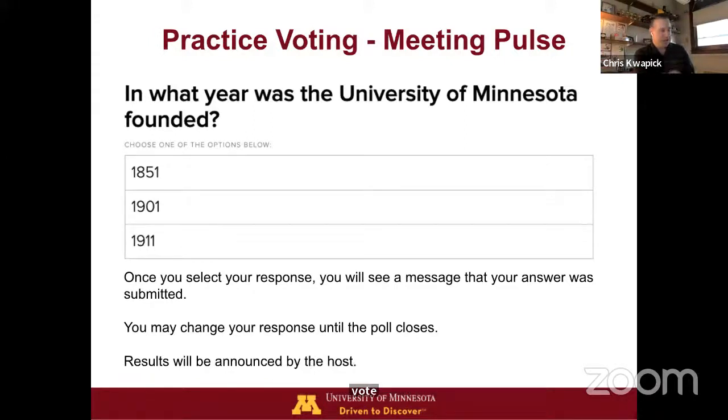And last call. So once it's closed, you will see it disappear from your screen. I will show the results to you on this. So 108 of you got the answer correct, that the university was founded in 1851. So 108 to 7-2. So you'll see there are the results right now that you can see.